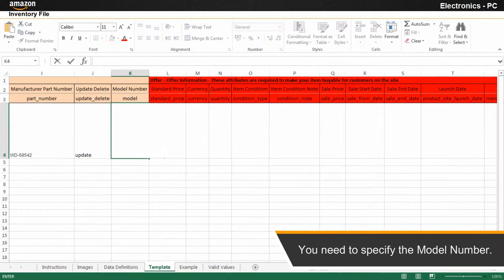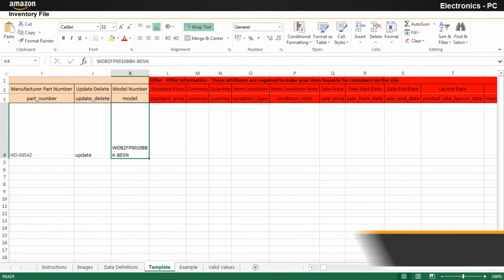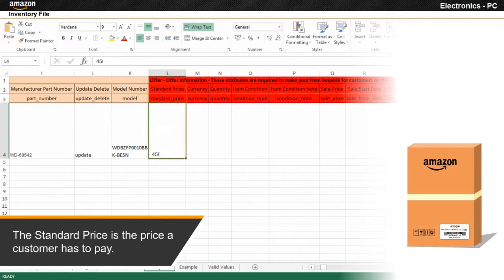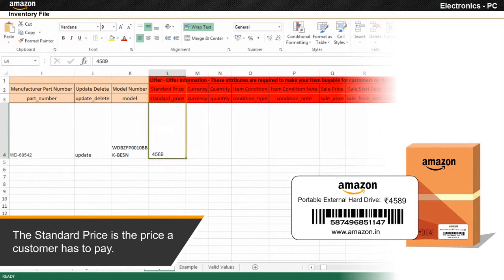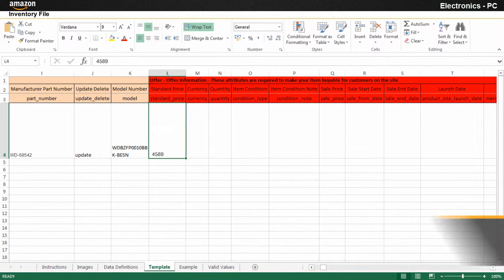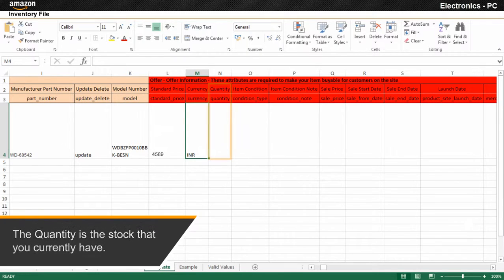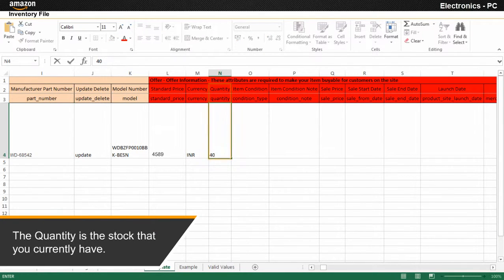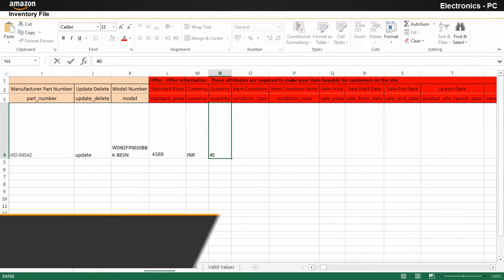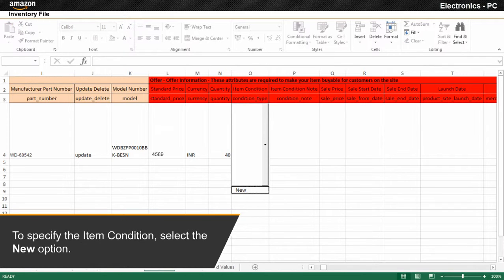You need to specify the model number. The standard price is the price a customer has to pay to purchase your product. You also need to specify currency. The quantity is the stock that you currently have. To specify the item condition, select the New option.